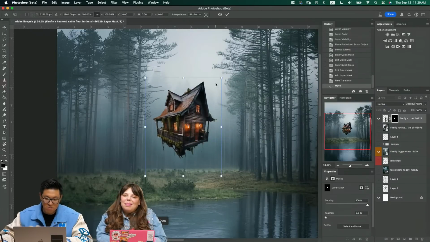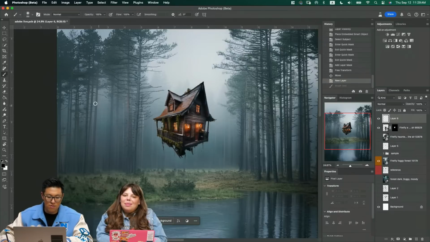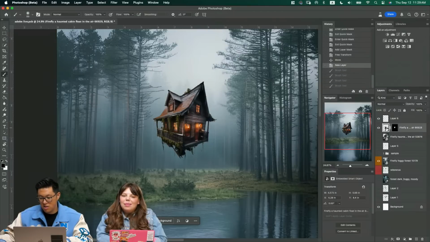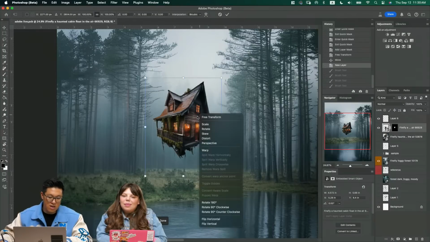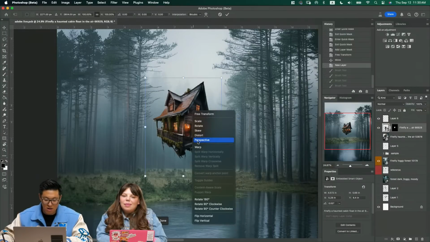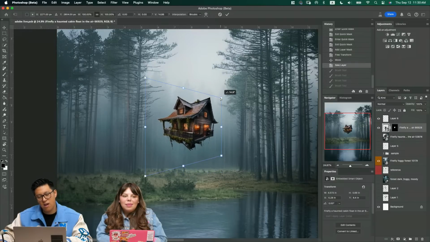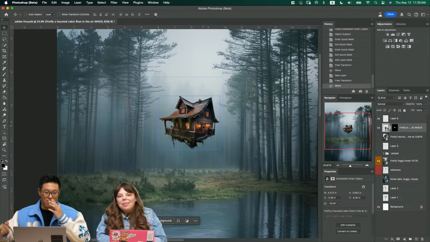And I'm gonna fix the perspective right now because you can see that it's kind of going in this direction. But I think what I'm gonna do is hold Command T or Control T and then right click, go to perspective and then fix that right about there. That's pretty close. That looks good. So it looks like a haunted house that's just standing from the ground.